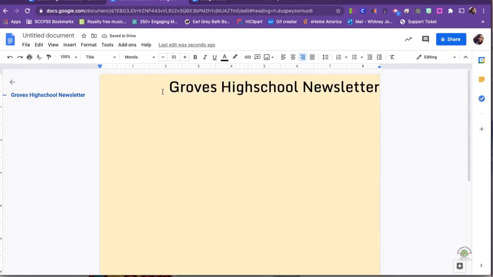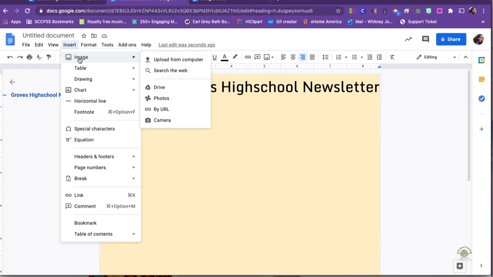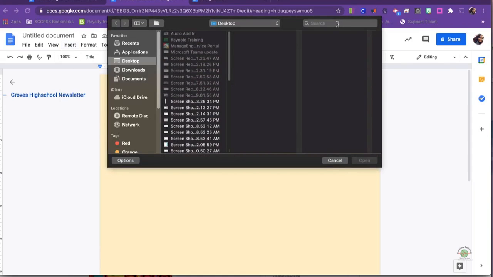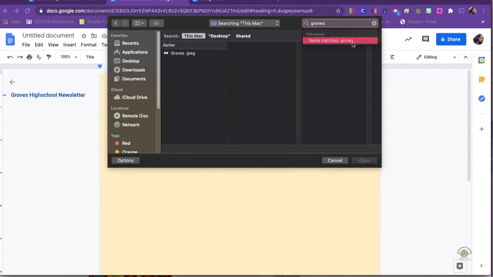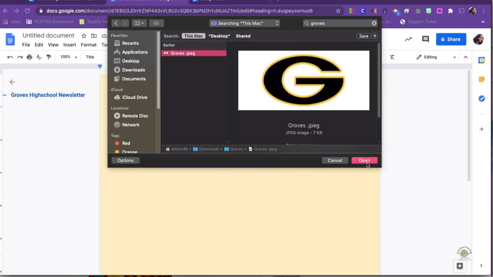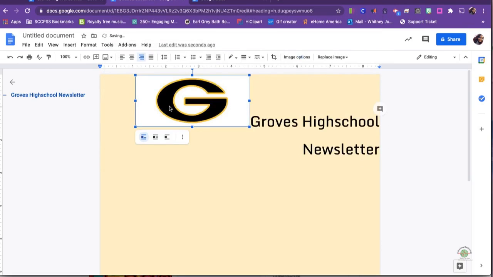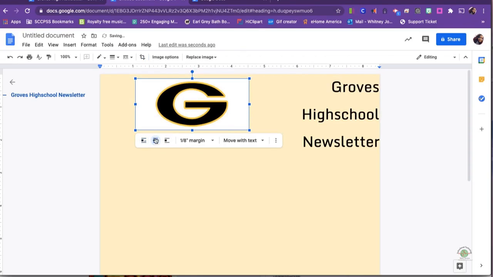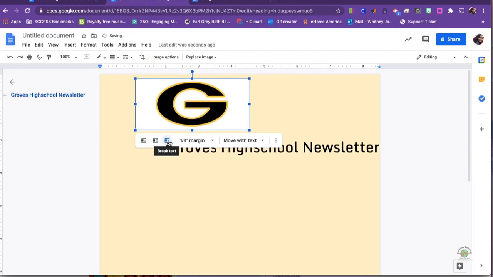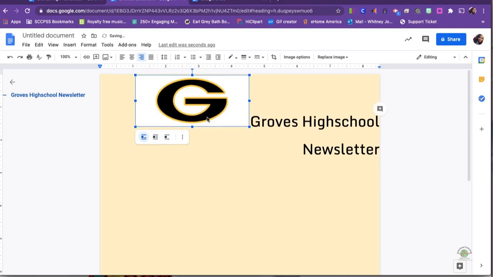Also, I have an image added with my Groves High School newsletter at the top, and to insert an image, I will go to where it says insert, go down to image, and this is an image that I've already downloaded and saved to my computer. To insert, you can always click on this image and you have several options on how you want the text to interact with that image. You can wrap the text, or you can break the text.